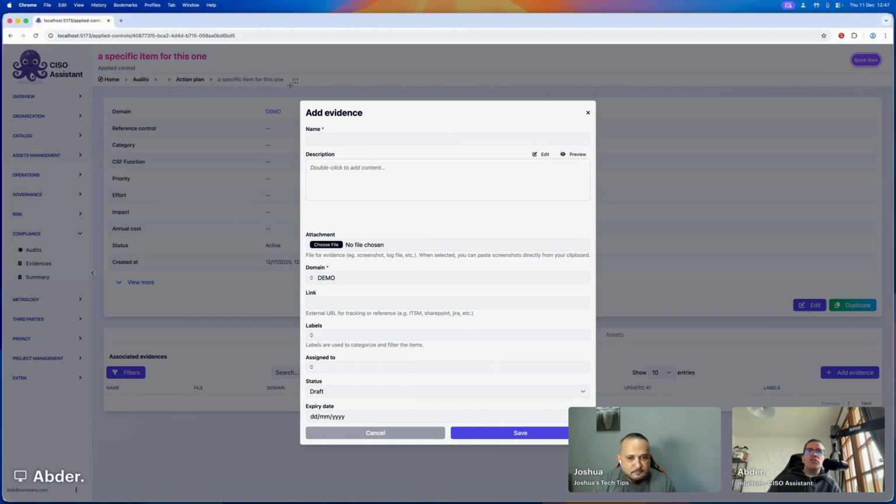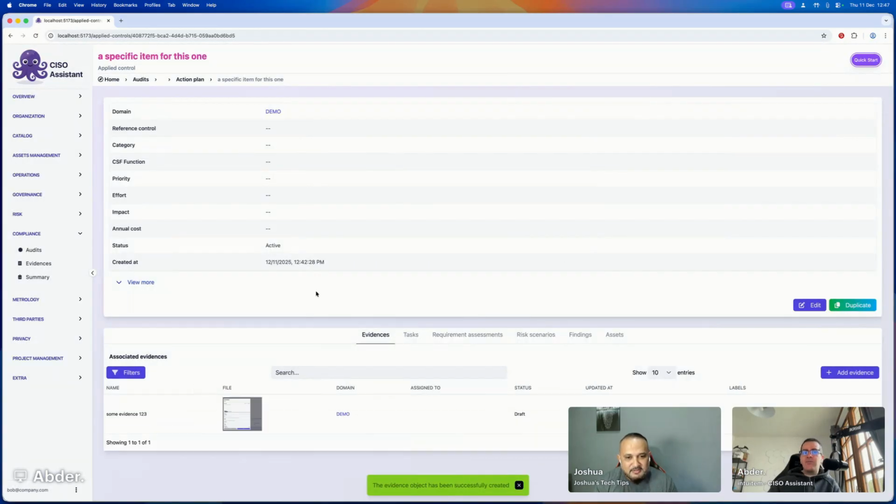Or if you want to just have a quick shortcut, it could be directly from your clipboard. Some evidence 1, 2, 3. I'm just going here. And notice here that I'm not even going through my file system. I'm picking it up directly from the clipboard. That's pretty nice.